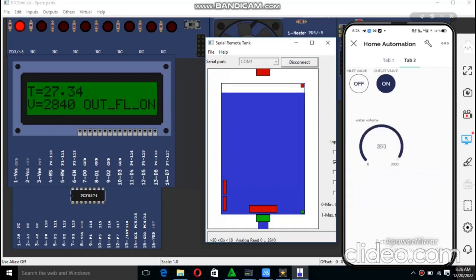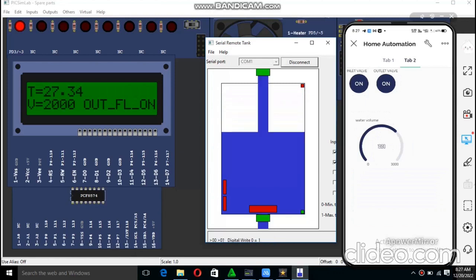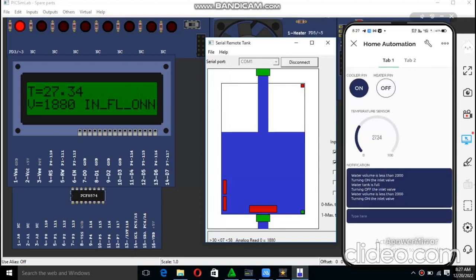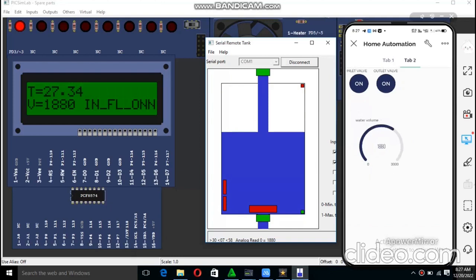the volume of the water starts decreasing. As soon as it reaches below 2000 liters, the inlet valve turns on and sends a notification to the Blynk IoT app. If we turn off the outlet valve, then the volume starts increasing again.